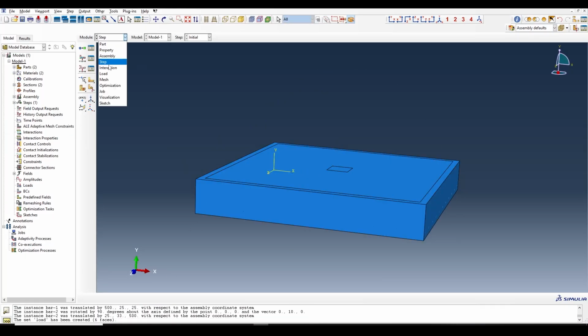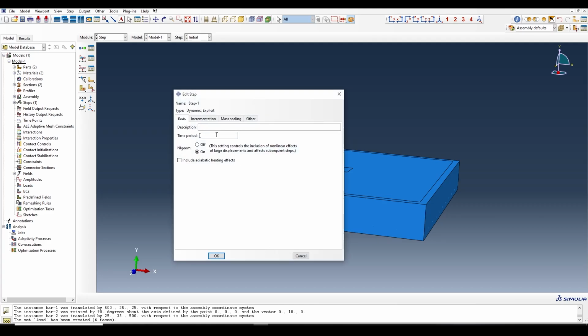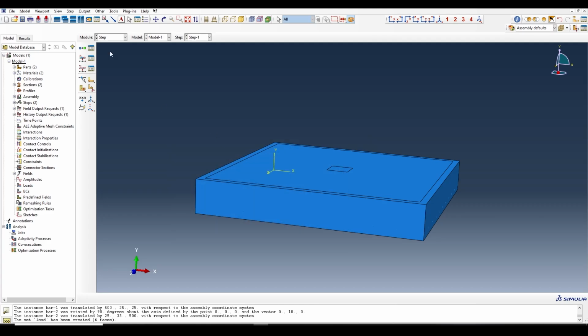Now go to step, before step go to enter. In step, just first create a step which will be dynamic explicit. Click on continue and make it 0.1 mm. Okay, now go to interaction first.